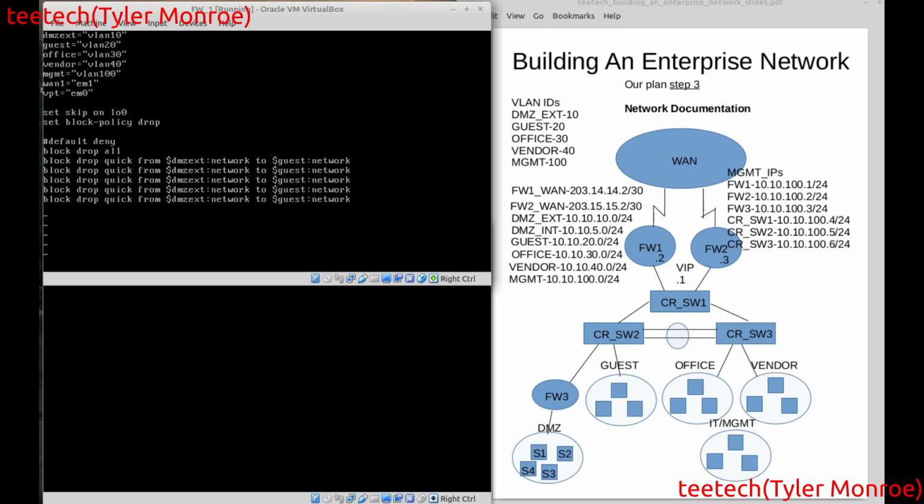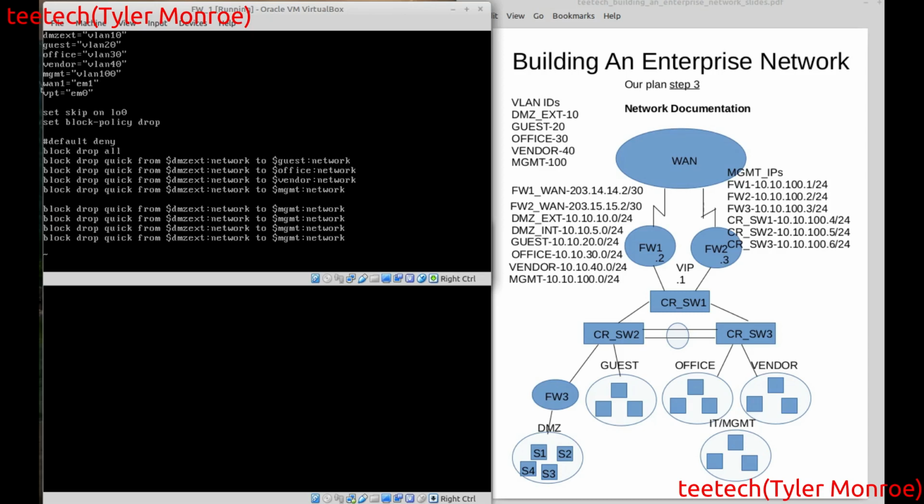All right. And for any more of these here, we want to go ahead and stop the DMZ from talking to the other networks here. So the guest, office, vendor, and management. So that network to those other 4. Copied one too many lines there. All right, and let's make a space here. It'll make it easier for us to see. And we're going to go ahead and make these other 4.